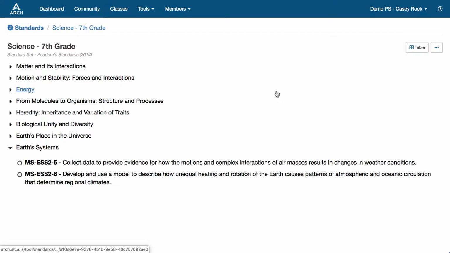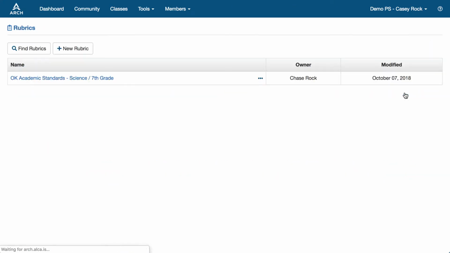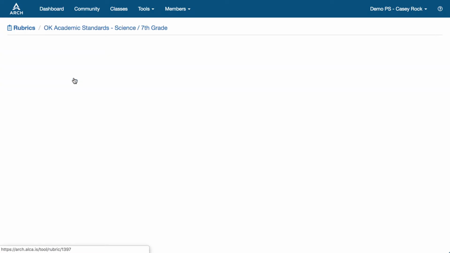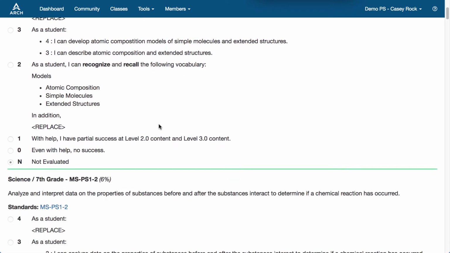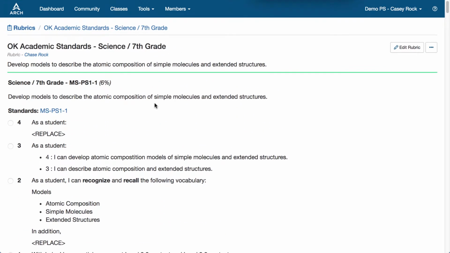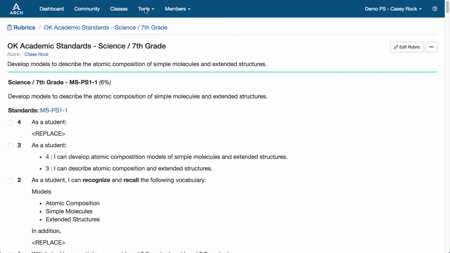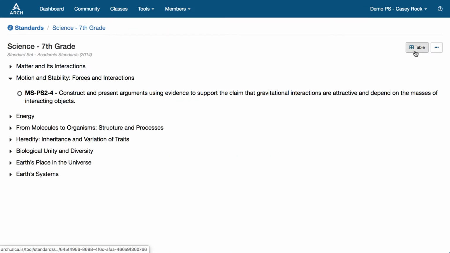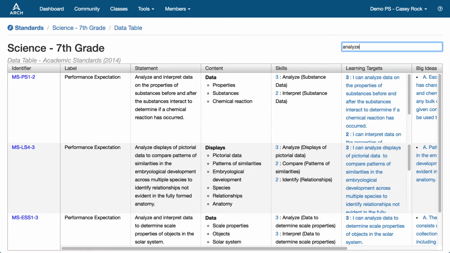By selecting the Make Rubric option, I can create draft proficiency scales for the entire standard set in the form of a rubric. With further editing, one or more scales can be imported for assessing student coursework or portfolios. Finally, clicking the Table option provides a searchable table beneficial in locating standards containing specific vocabulary across the entire standard set.